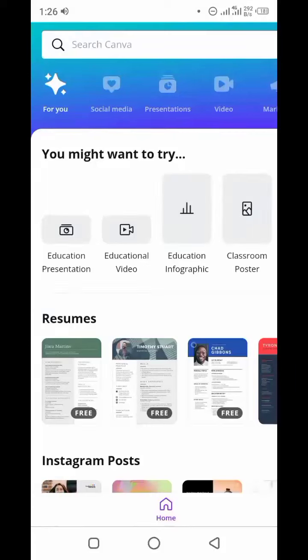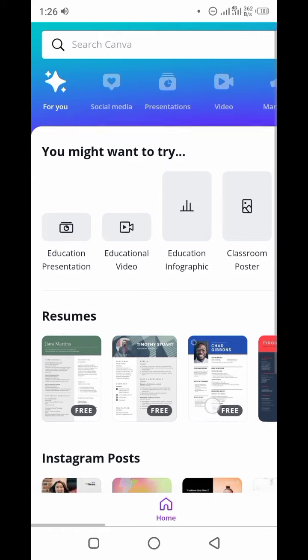Here's how you can remove a background from your existing photo using Canva.